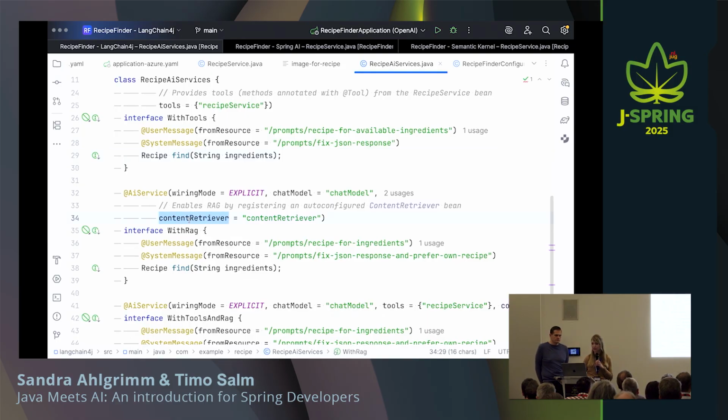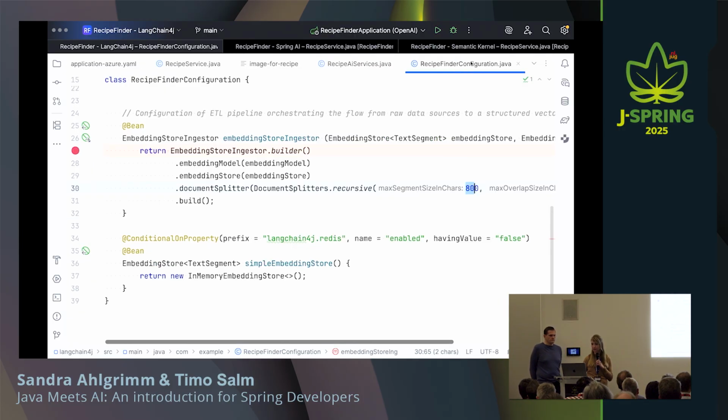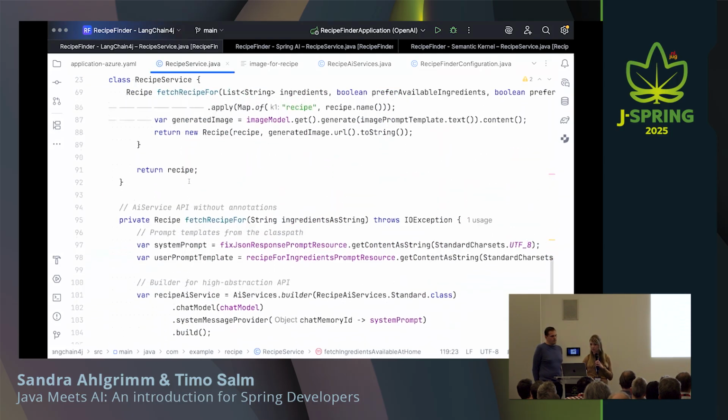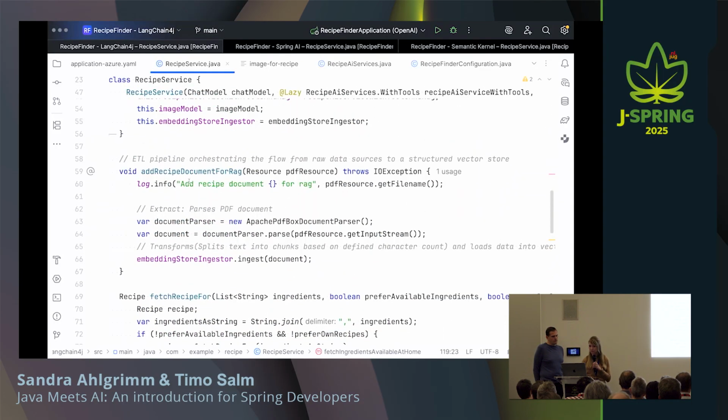We had to specify the content retriever. That one needed to be configured first. No, the retriever is auto-configured, only the ingester has to be configured. Yeah, okay. So let's first start with the ETL pipeline. That makes sense. So we had to configure the ingester here to get that, and also to do the retrieval here.